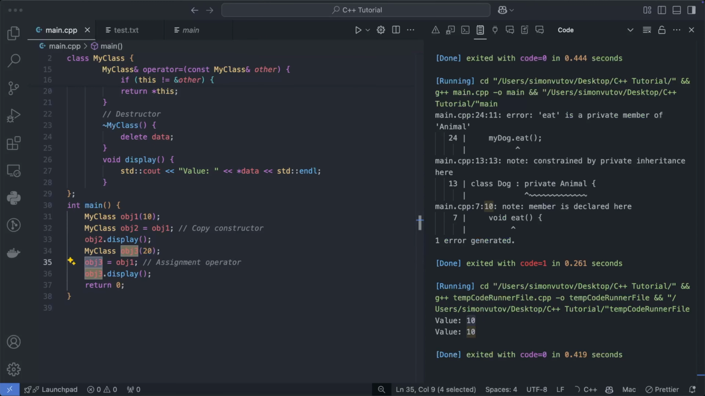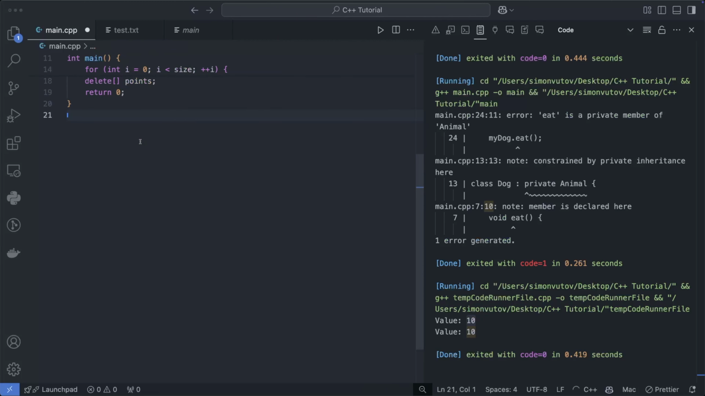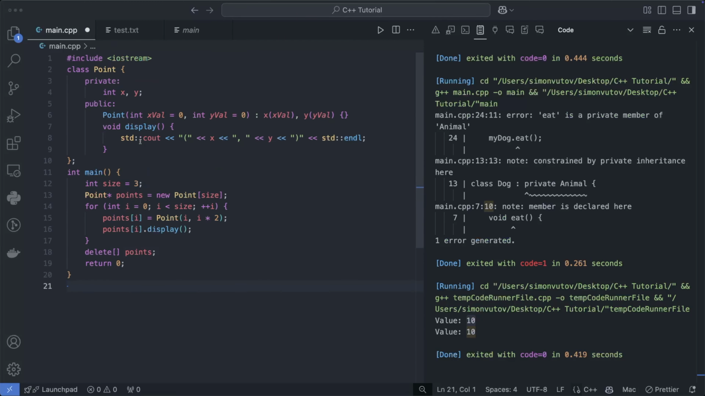All right, so now let's look at classes, arrays, and dynamic allocation of objects. You can dynamically allocate an array of objects or custom classes, or other objects that you've made, on the heap. You do this by using this symbol here, which is Shift 8.